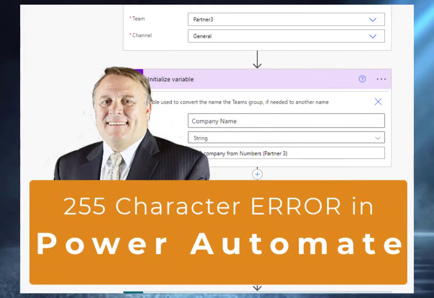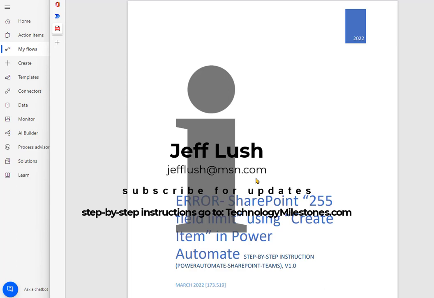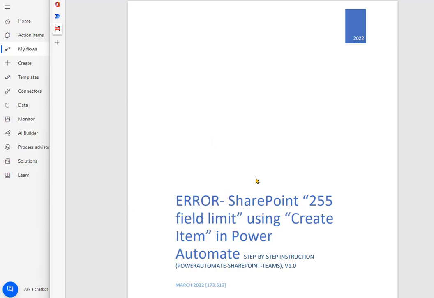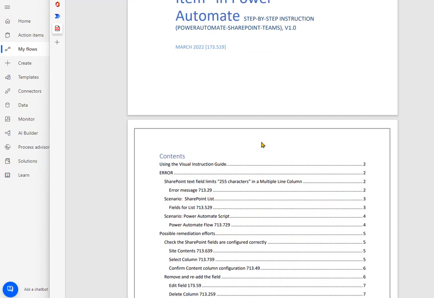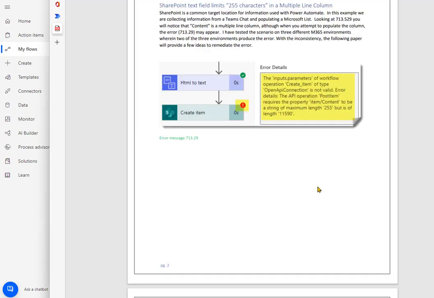There's nothing worse than a weird error that you get on some clients and some Office 365 instances, and others you do not. So let's jump into this error, which happens to be a multiple line field or column that gets an error based on 255 characters, which it should not. Two out of three of the Office 365 environments that I personally have tested this on fail, but one does not fail.